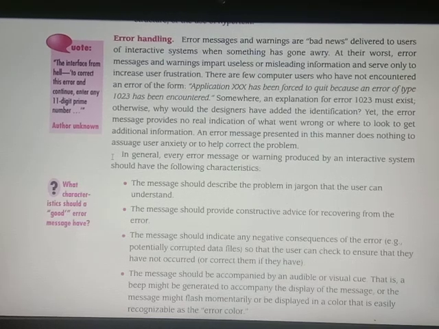The next one is error handling. This is also very important. Error messages and warnings are bad news delivered to users of interactive systems when something has gone wrong.